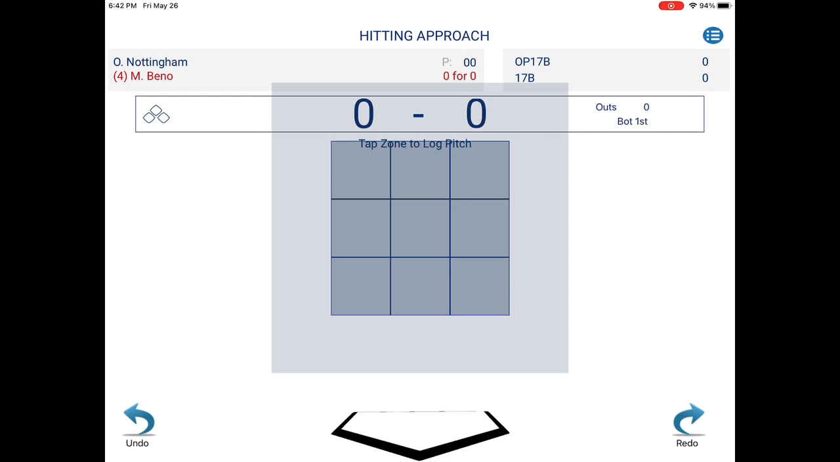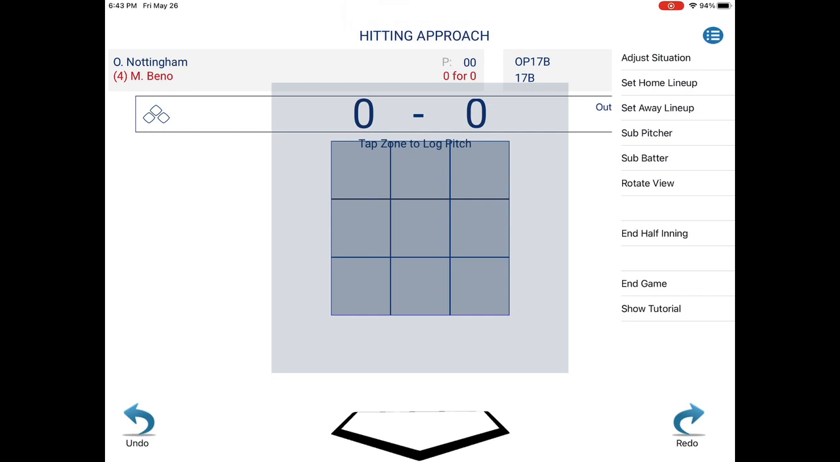And then we haven't set a lineup for the home team yet. So we need to go and do that because it shows Mason Bino hitting, who is the next hitter, but he's the only hitter in either lineup. So we click on the upper right hand menu and we set the home lineup.